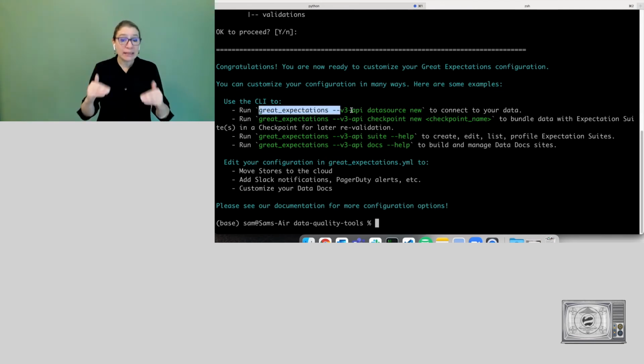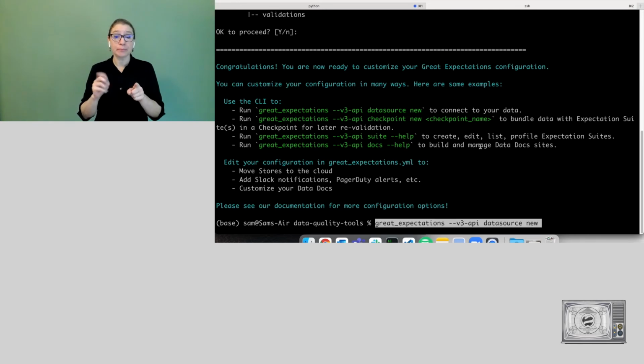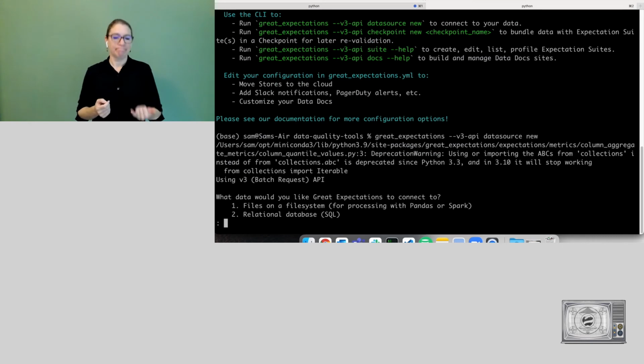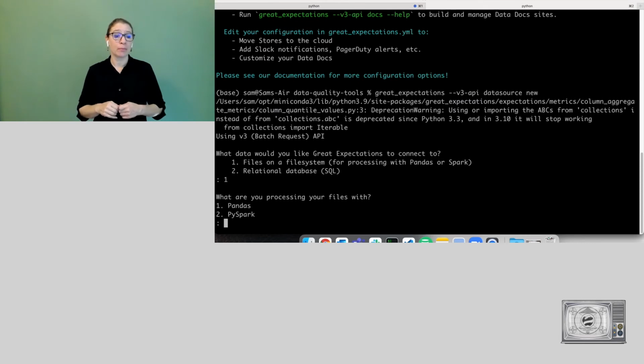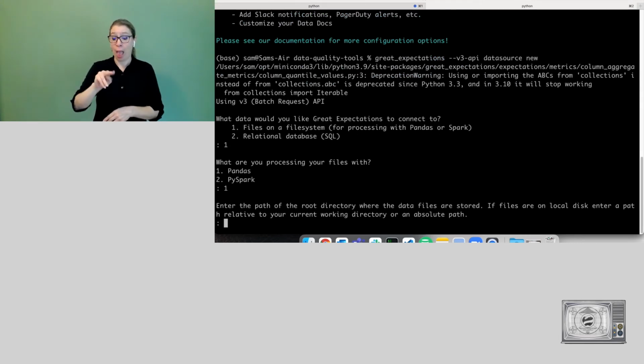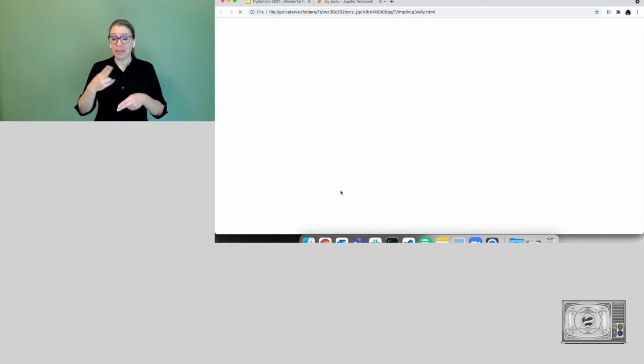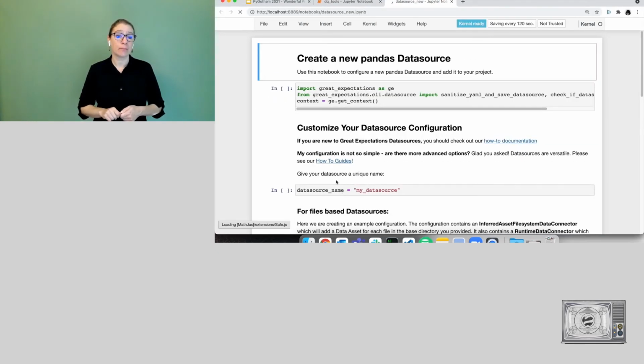So the next thing I want to do is create a data source by running great_expectations datasource new. And that lets me connect to my data. In this particular case, because I have CSV files in a file system, I'm saying I'm processing these with pandas, and I'm saying the path is called data, right? And Great Expectations uses Jupyter Notebook in order to go through all the configuration steps. You could totally do all this in code. This is just an absence of a UI, an absence of a web app. The notebooks are sort of the most user-friendly way of doing this.